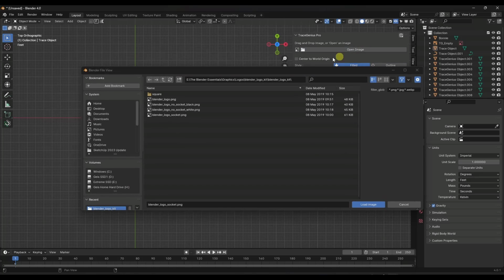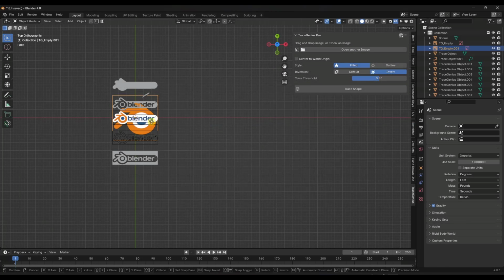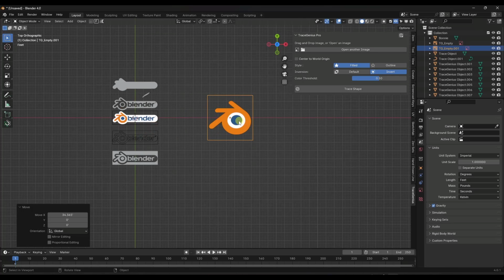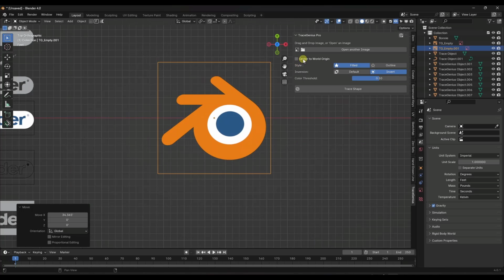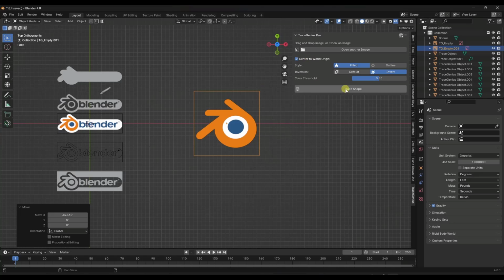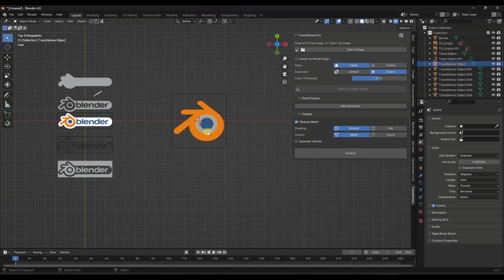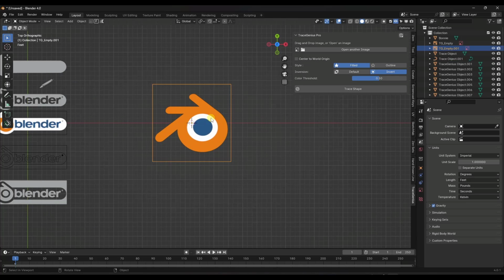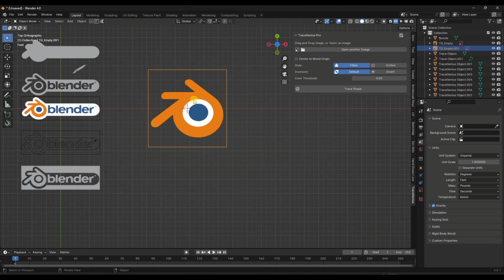But if you toggle that off, and then let's say we were to bring in the square Blender logo, I'm going to move this over like this. If I toggle this off, then it's not going to do that, right? If I put this on center to world origin and click on trace, notice how it's going to move it back over here. But if I uncheck that box and then click on trace, it's just going to leave it in place right here.